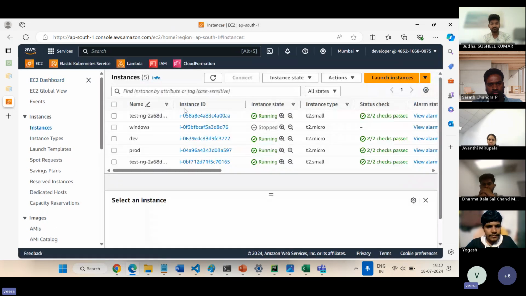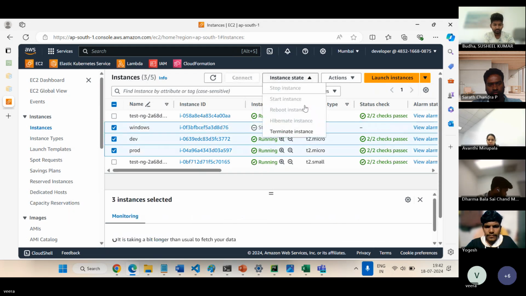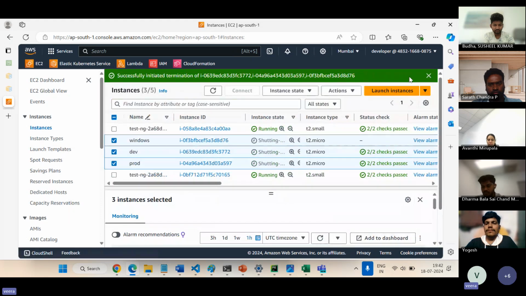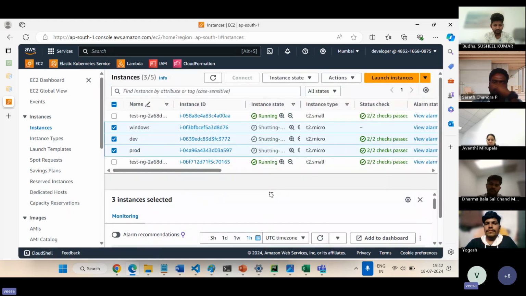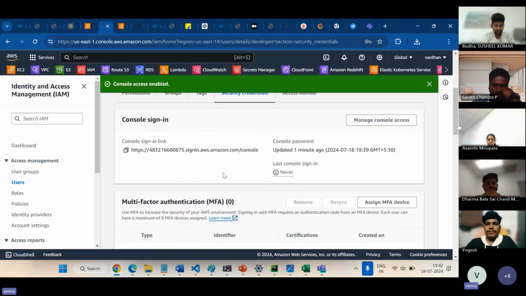I can see my root's instances and I can delete them also. The reason is root has given me EC2 full access, so I'm able to access and delete everything. For example, now you can jump to root. So here is the root.